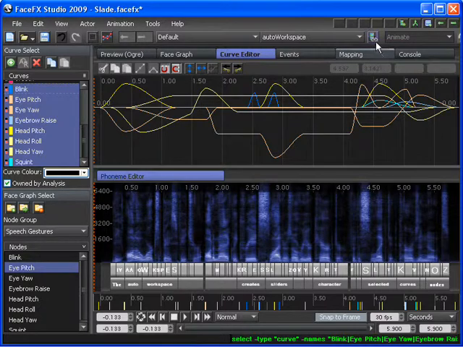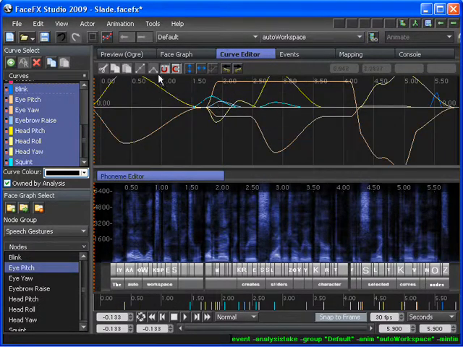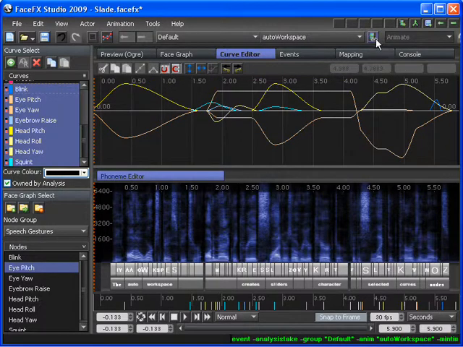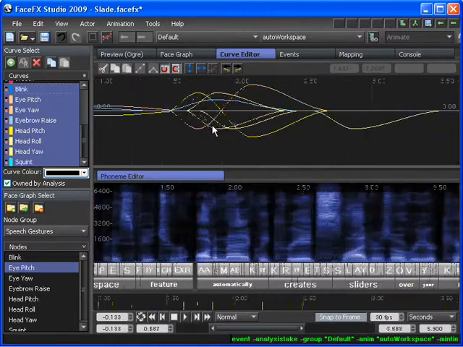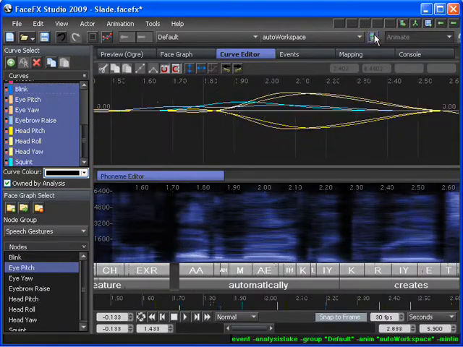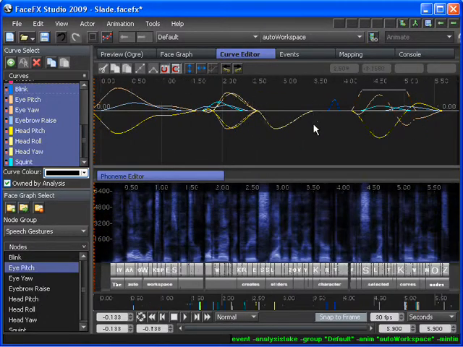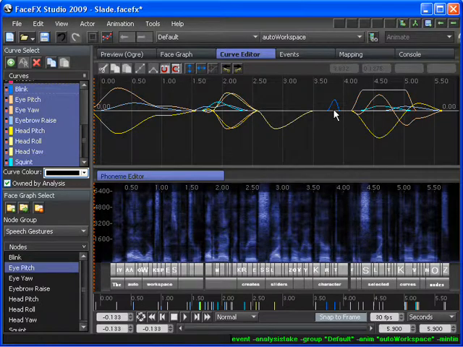And to update these curves, I would do a new analysis take. And basically, that's a new interpretation of this animation. And I can do as many interpretations as I want until I get one that I like. I can zoom into a particular area and do a new interpretation of that area without impacting the animation as a whole.